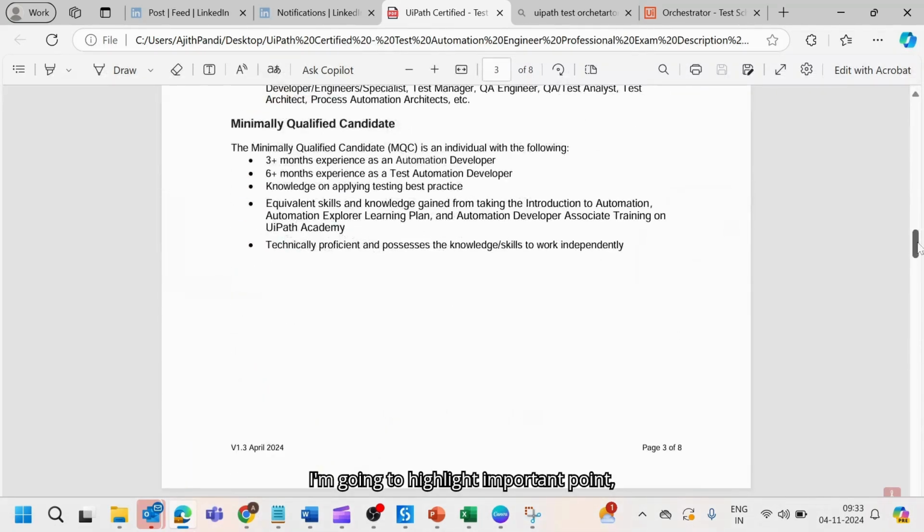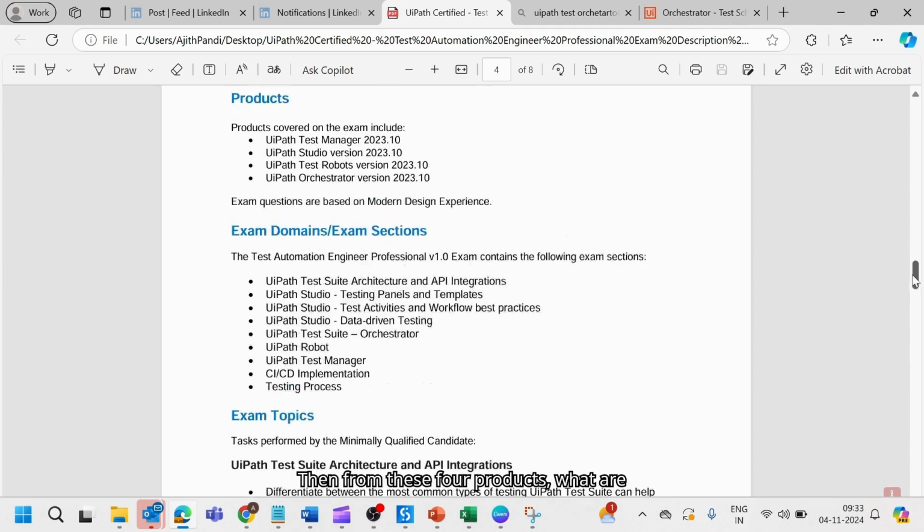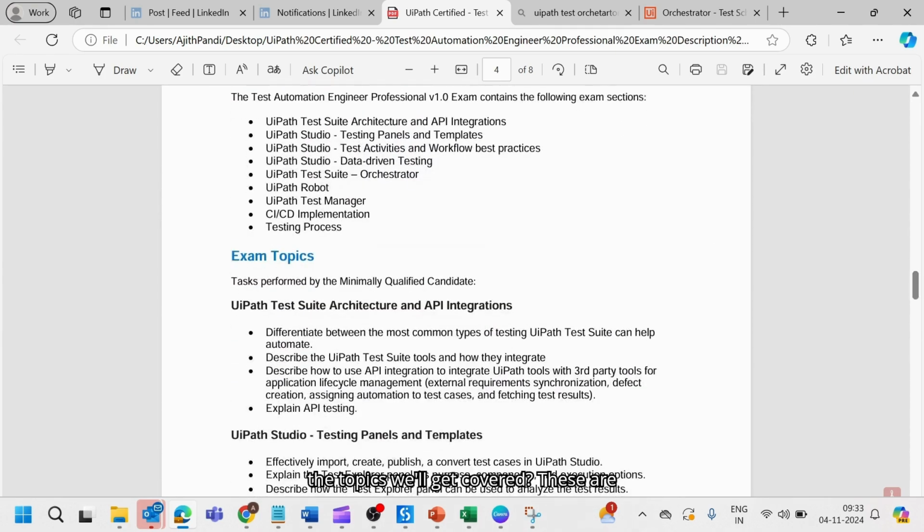Okay, I'm going to highlight the important points. From these four products only they are going to ask the questions. The version will be 2023.10. Okay, Test Manager, Studio, and test robots, and then Orchestrator. Then from these four products, what are the topics that will get covered? These are the main topics. How many topics? 4, 5, 6, 7, 8, 9 topics.